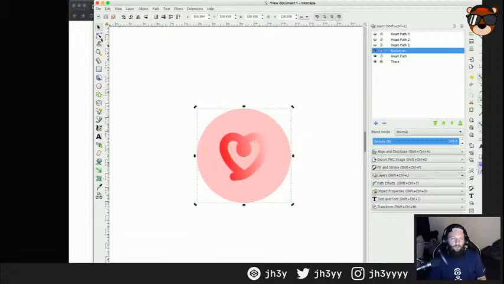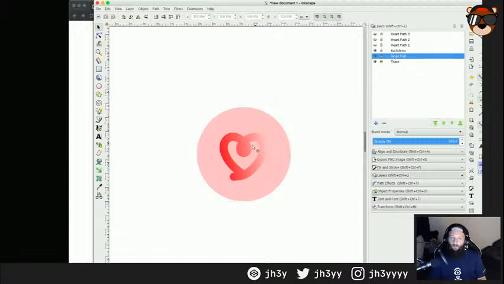The heart looks like it needs to come down a bit. Maybe the backdrop just goes up a slight bit like that. Just looks a bit more even. I mean, I'm clicking on there.